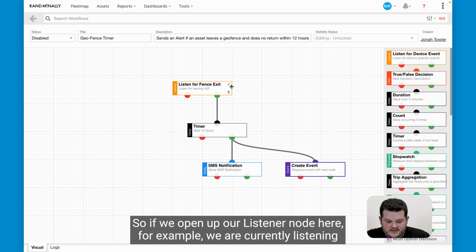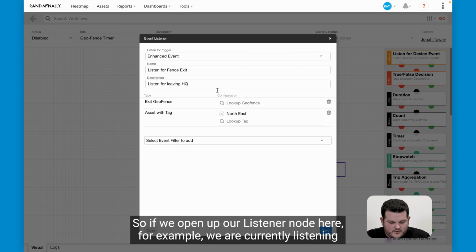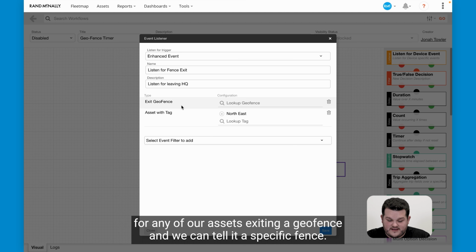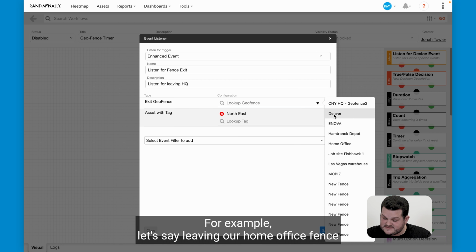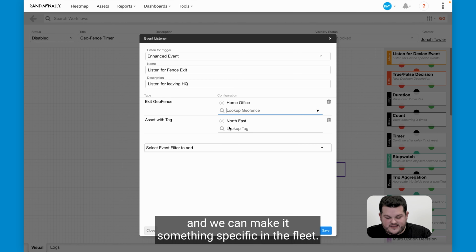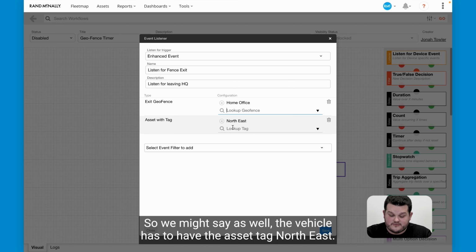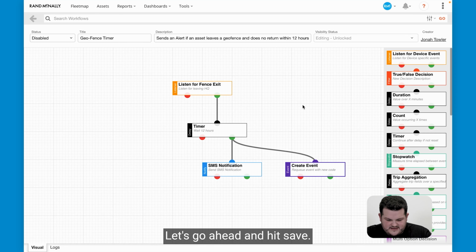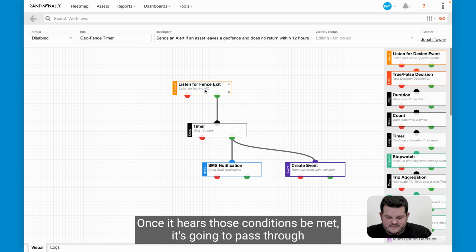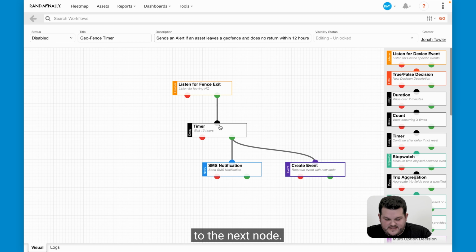If we open up our listener node here, for example, we are currently listening for any of our assets exiting a geofence, and we can tell it a specific fence, for example, let's say leaving our home office fence, and we can make it something specific in the fleet. So we might say as well, the vehicle has to have the asset tag northeast. Let's go ahead and hit save. Once it hears those conditions be met, it's going to pass through to the next node.